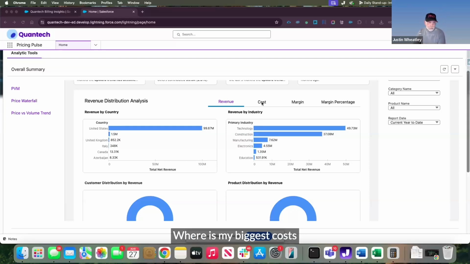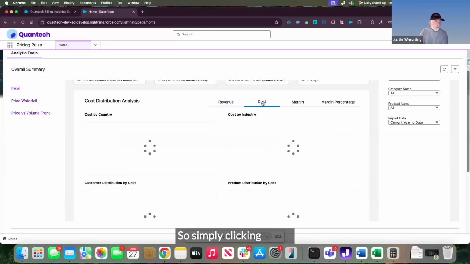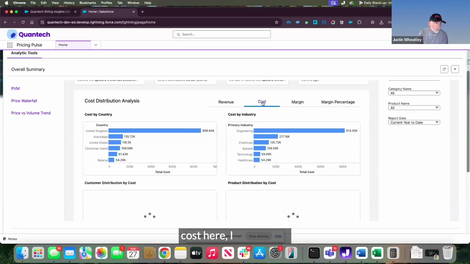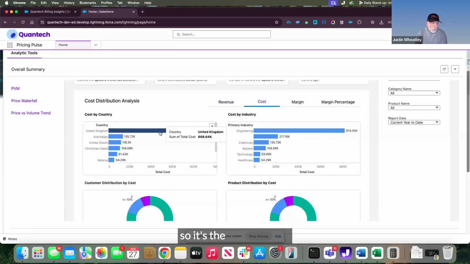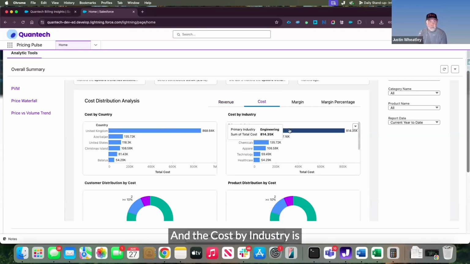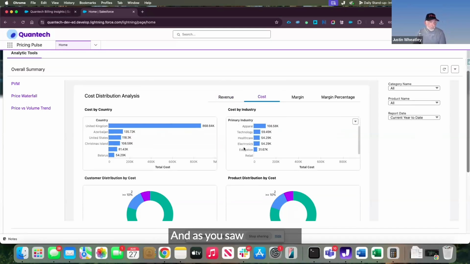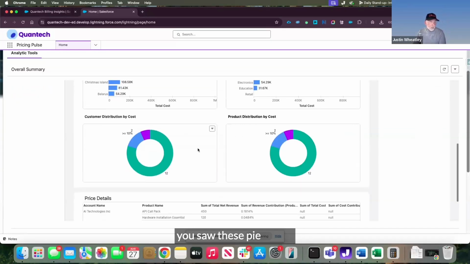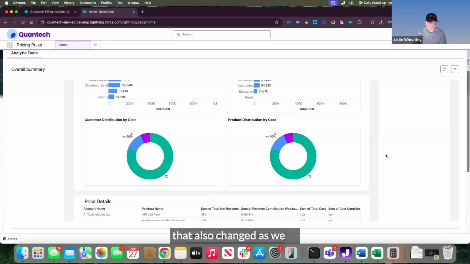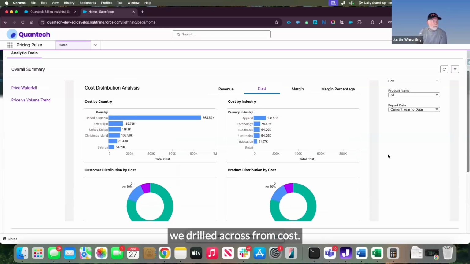I can also start to look at, okay, how do my costs distribute? Where is my biggest costs coming from? And what's the biggest industry that's driving that trend? So simply clicking on my cost, here I can see it's the UK that are giving me the biggest costs, and the cost by industry is within the engineering industry. And as you saw me do that, you saw these pie charts that also changed as we drilled across from cost.